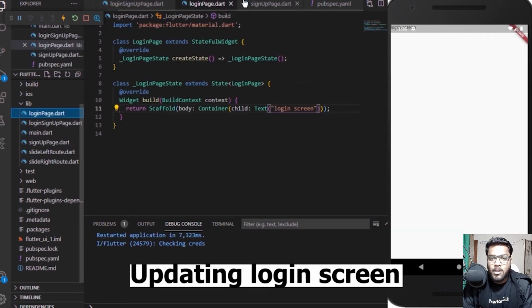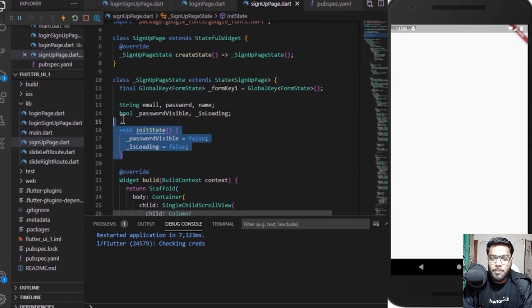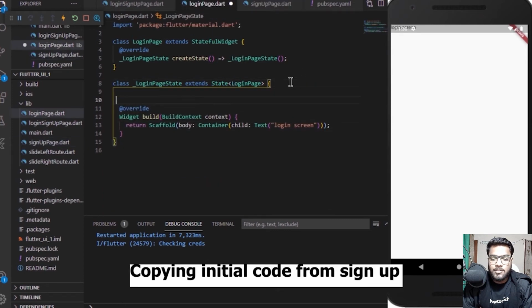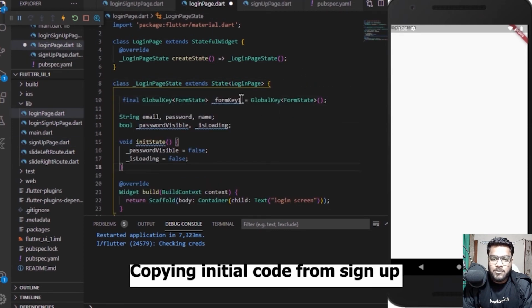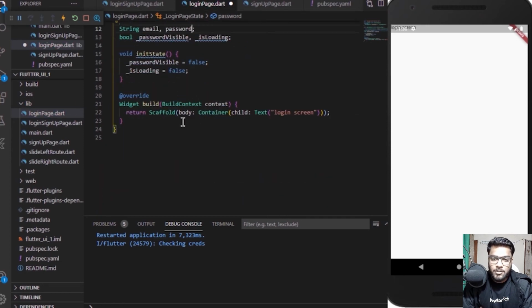remaining for now. So for that, I'll be going into the sign up page.dart file, and I'll be copying the initial things which we have created, like the values for the email, password, password visible, loading, form key, etc. So I have copied those.